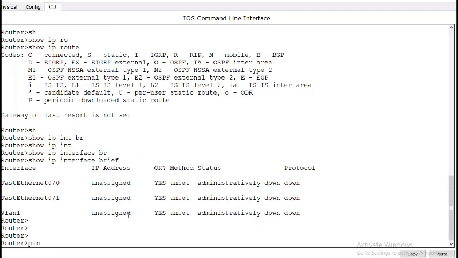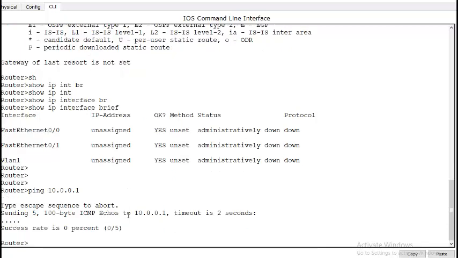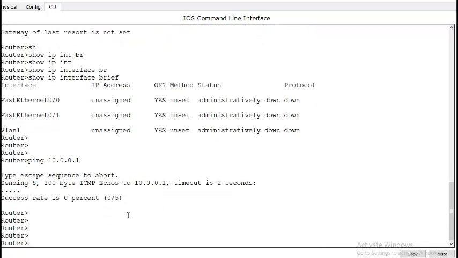You can even ping someone, ping 10.0.0.1. Actually, we don't have anyone called 10.0.0.1, so the ping won't succeed. But I'm just showing you that ping is also possible from the user mode. Ping, telnet, all possible from this mode.